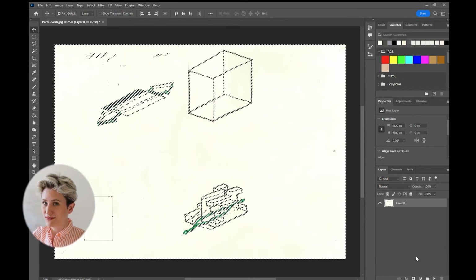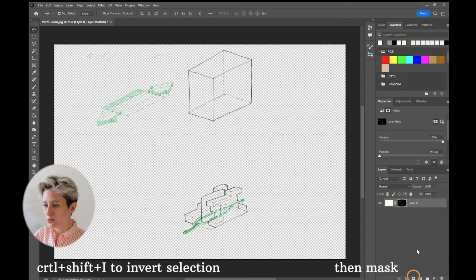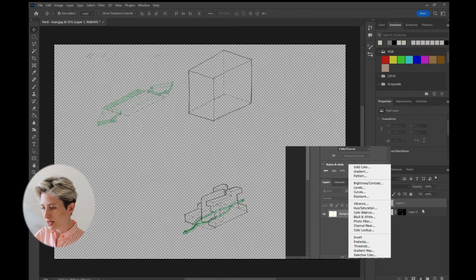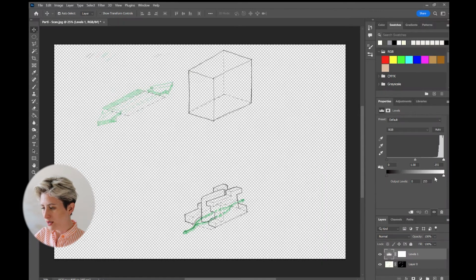Oh, no, we're not. We're going to invert the selection. So Control Shift I, and then we're going to mask all of that information. So we can see that now we're left with the line work. It looks a bit fuzzy, and this green pen. Next thing we're going to do is adjust the levels down here, and I'm going to select Levels. Then over here, we can toggle the levels.